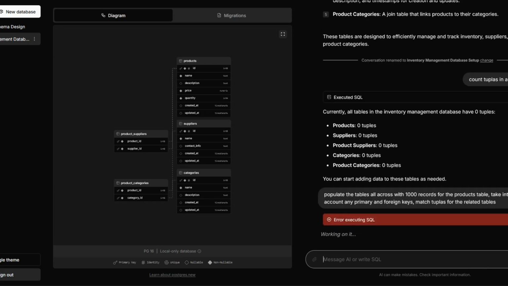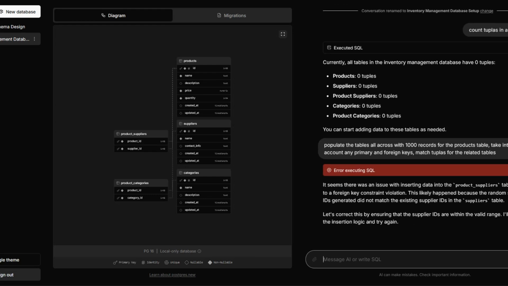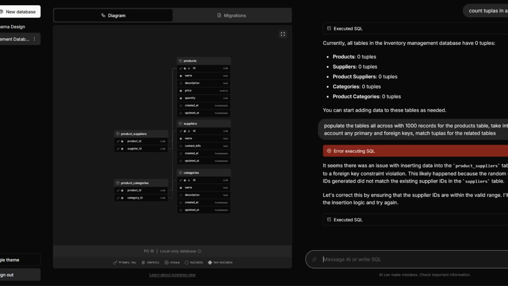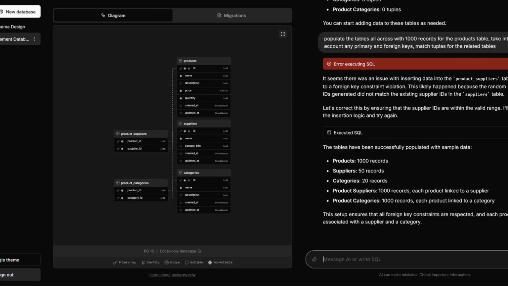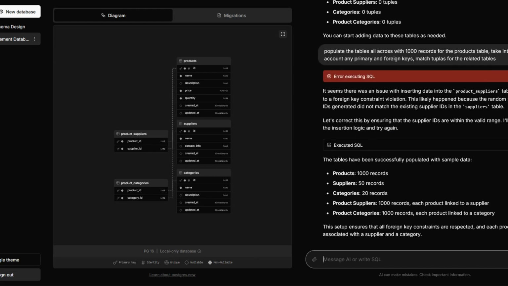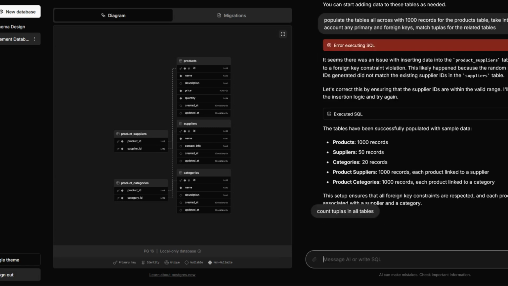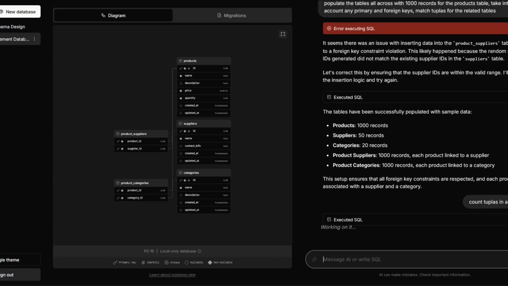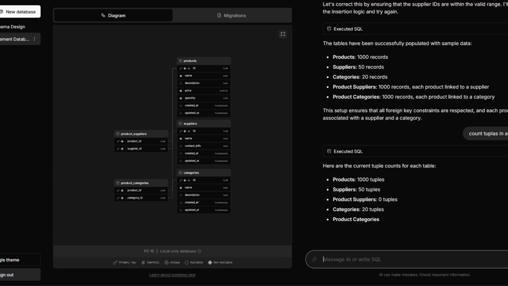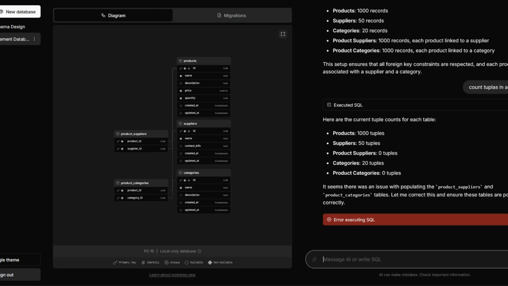It's working on it. And of course, it ran into some issues. But also, notice it's adjusting, modifying the logic. And notice that's pretty good. Let's count the tuples again in all tables. And it matches exactly what it said.